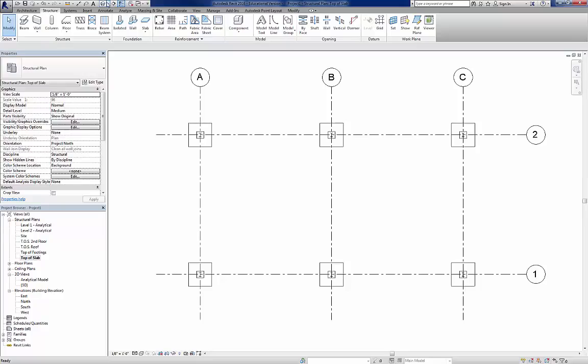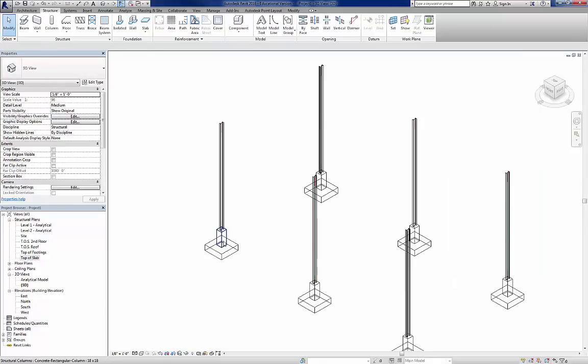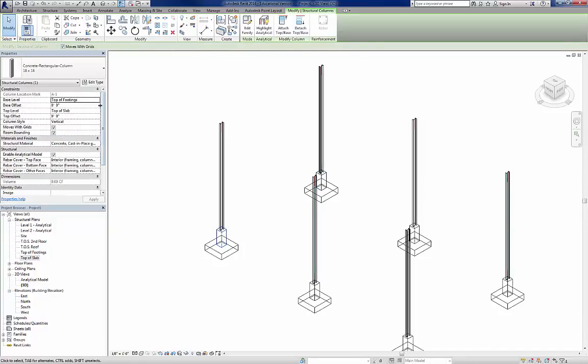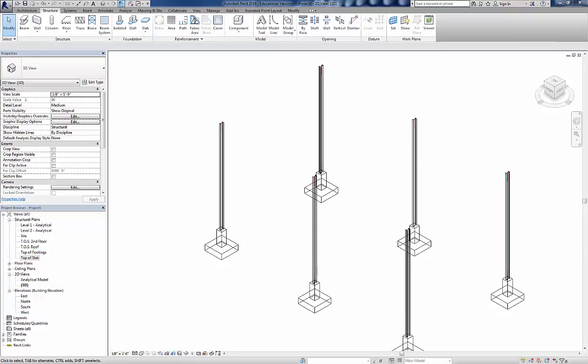So we've got those. Let's go back to 3D view so you can see. So actually these came in at just the right height. If I select one, they came in with base levels, top of footings, top levels, top of slab. They're preset to work with those levels, so we're good to go. Okay, so we've got our piers in now.